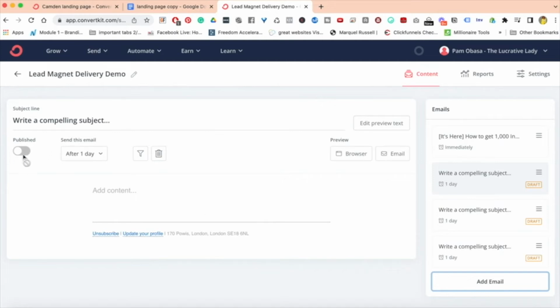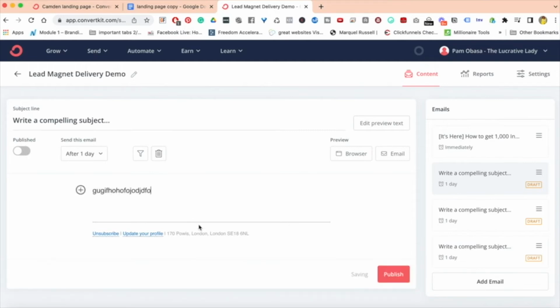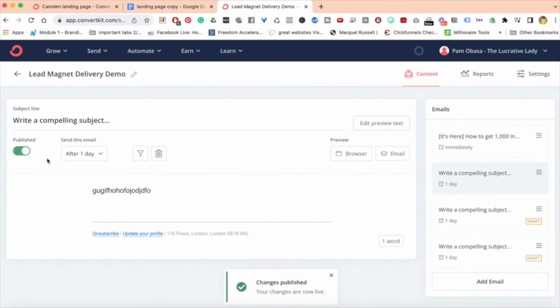You can see that even if I wanted to hit publish over here, I couldn't because I haven't added anything here. So Convertkit knows that, Pam, you can't publish this because you have no email in here. So if I simply do this, for example, now I can hit published down here because I have added something in here. So it's very smart, and I do like that about it. So this is how you would create some sort of follow-up email sequence.